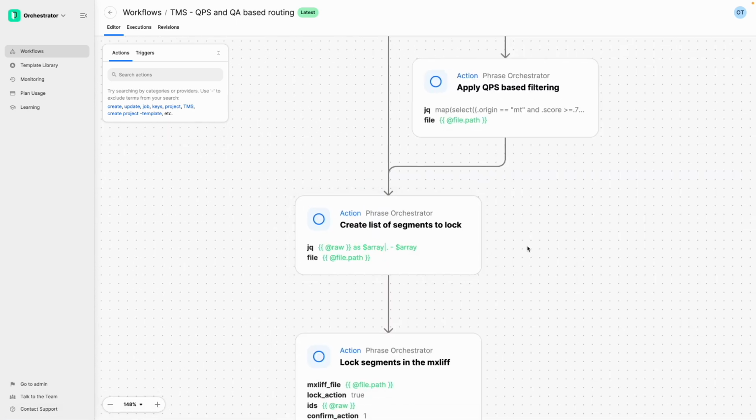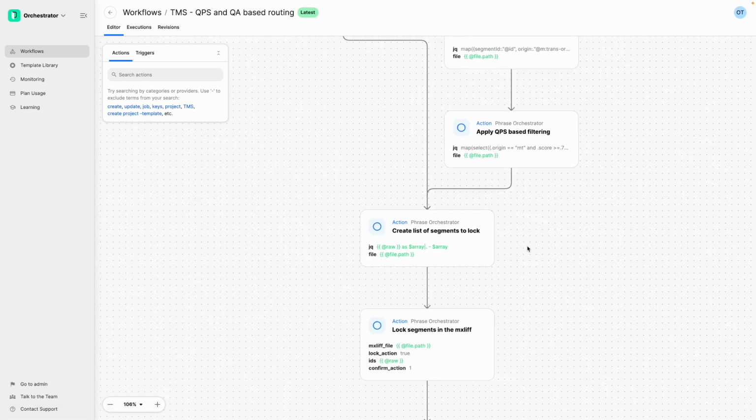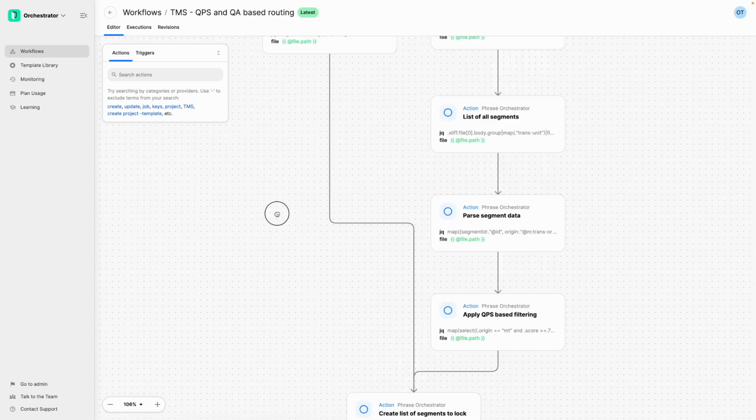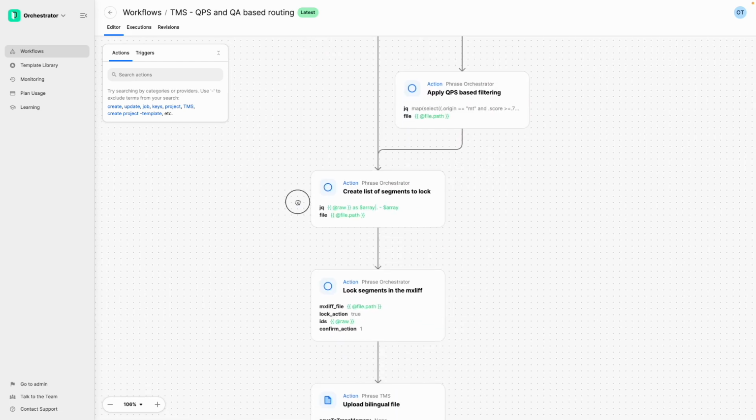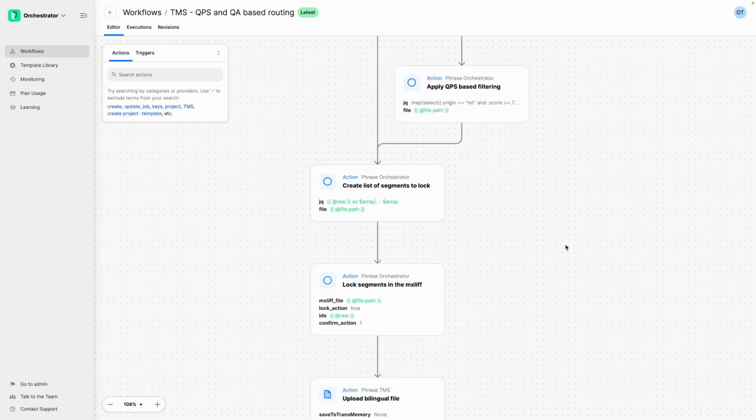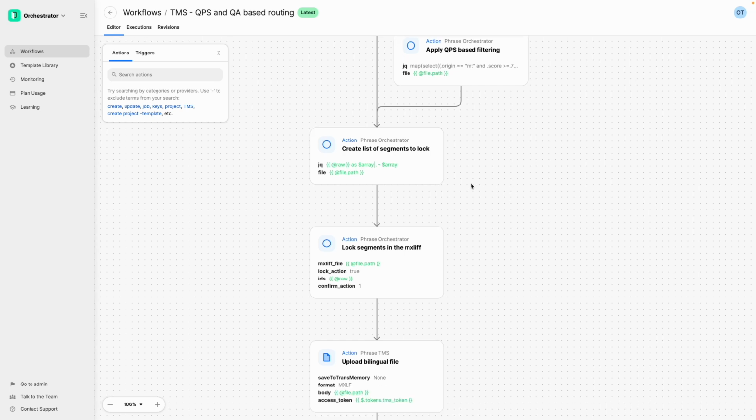So yeah, moving forward, we then need to actually create a list of segments to lock. We'll take the information we just discussed for the QPS, where we know which segments are above a certain score, and then we know which segments don't have any QA warnings. We then want to get that list together, so we're combining that to know which segments to then lock.